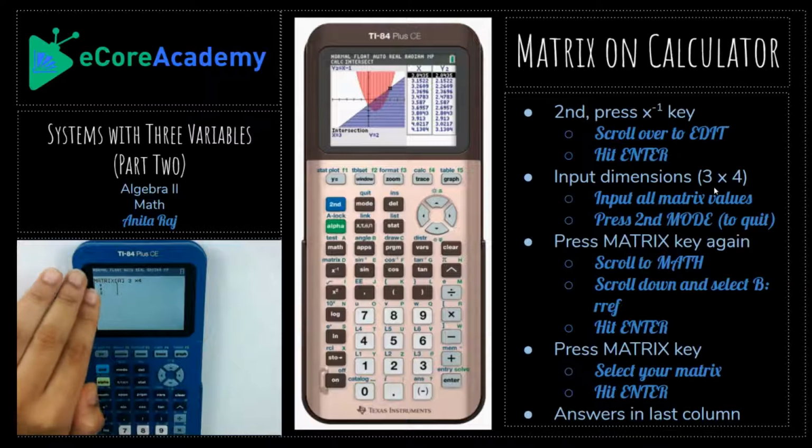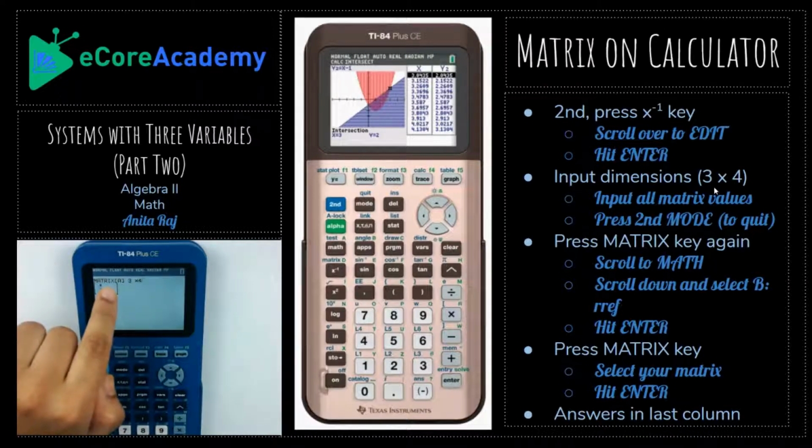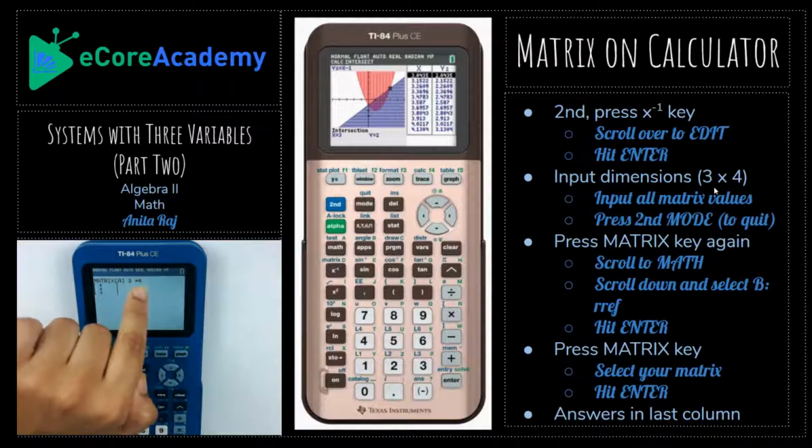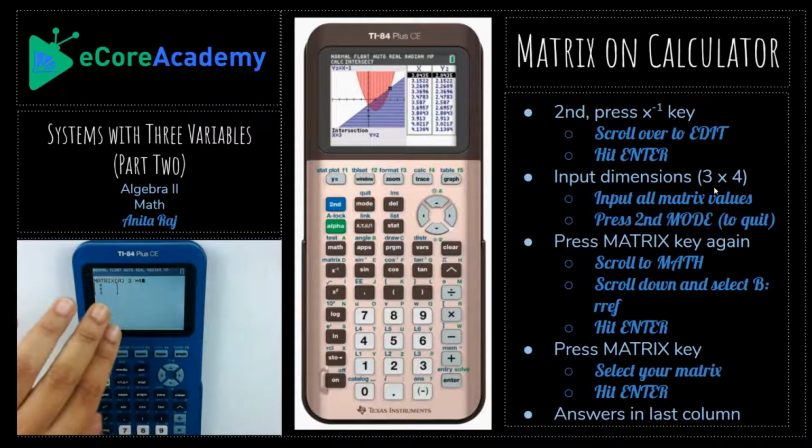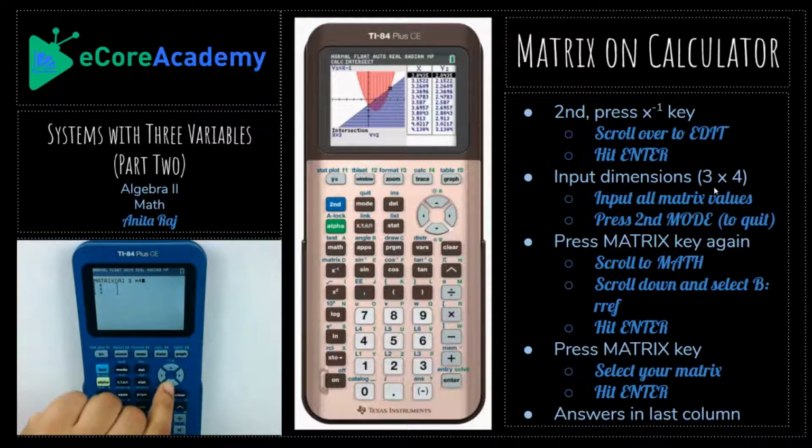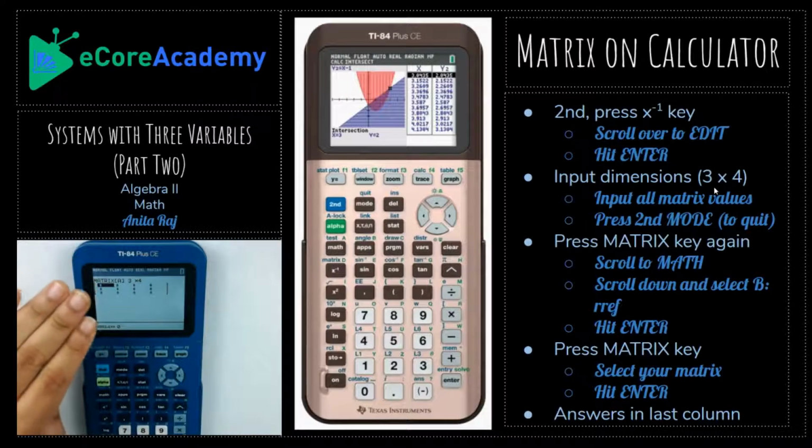Those are the dimensions you want, because your rows will represent each of your 3 equations, and your columns will represent your x variable coefficient, your y variable coefficient, your z variable coefficient, and then what that's equal to. So you'll see what I mean in a sec. Afterwards, you just hit the down arrow, and you'll see that you have that 3 by 4 matrix all set and ready for yourself.